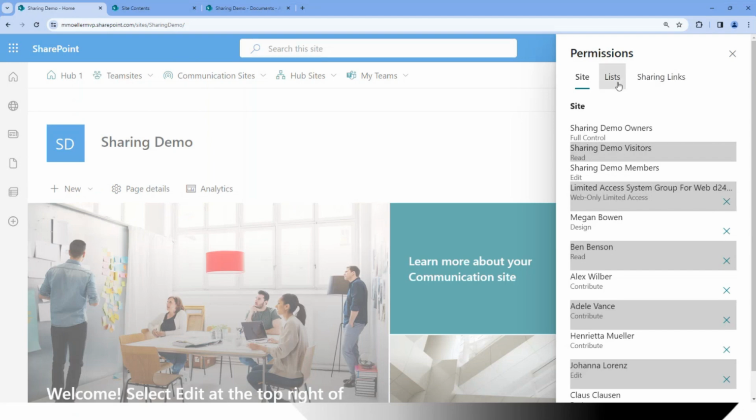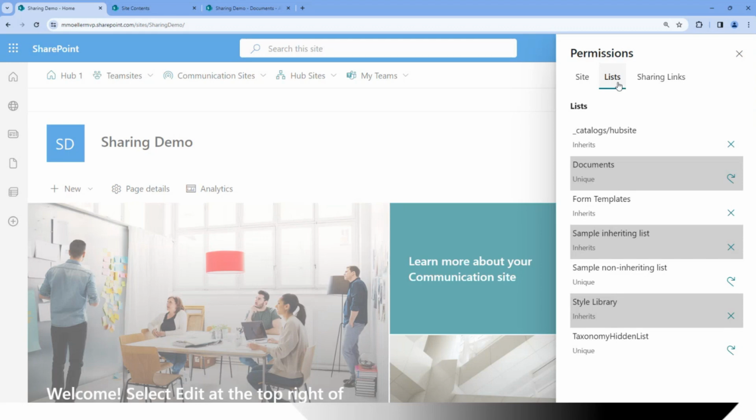Next, we have some list permissions. And here I implemented the difference between inheriting permissions from the site level or having unique, so broken inheritance, permissions. And I can toggle this now here. You have a unique permission, which I can set back to inheriting, or I can break the inheriting permissions on this list that way.